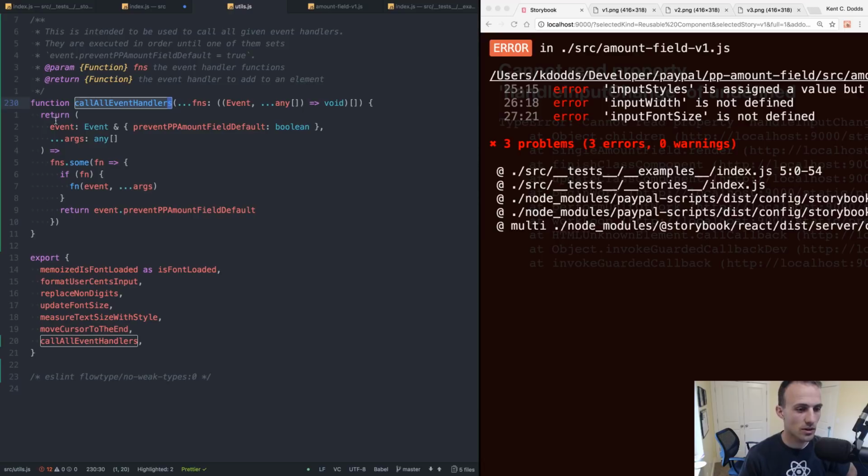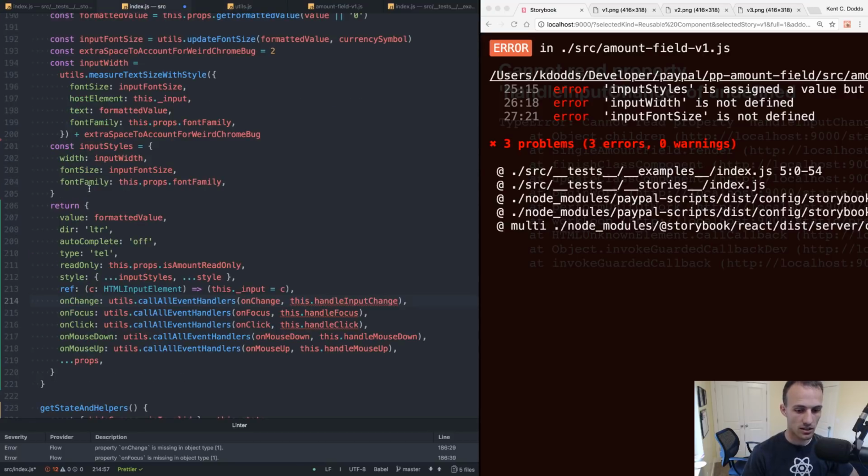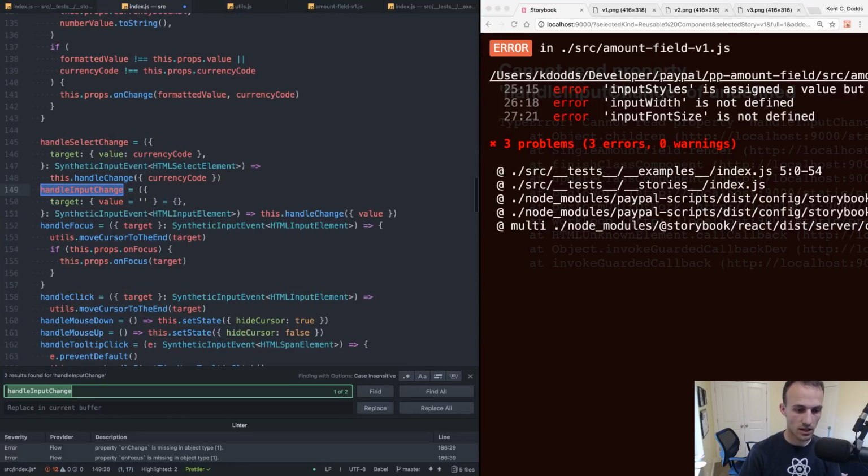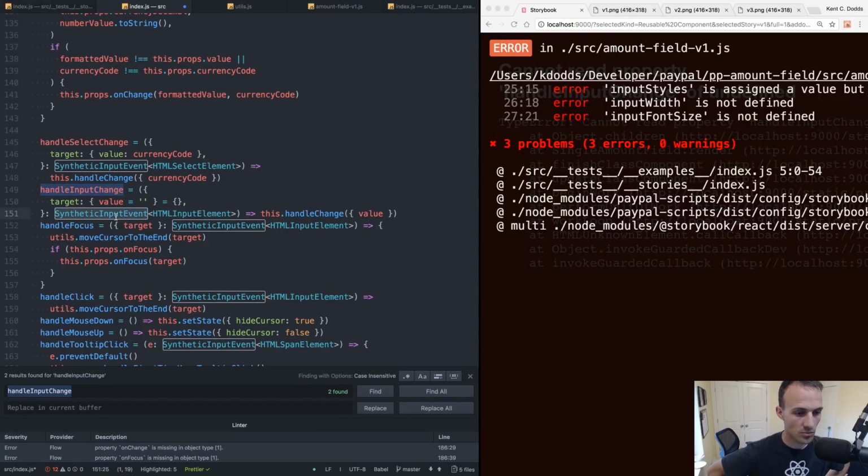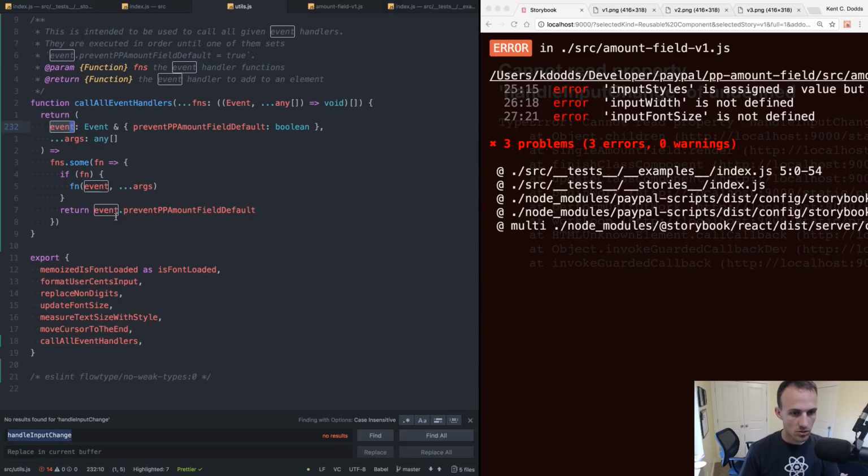So what it's complaining about is, hey, you said that this was an event. You're calling it with an event, but here, this is actually expecting a very specific event that is a synthetic input event. And that's not what you're giving me. You're giving me any kind of event. Well, bother. It's a generic thing.